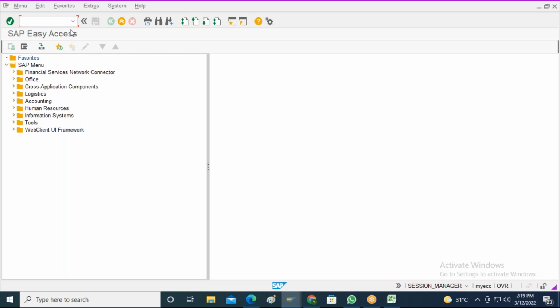Yes. Okay, any doubts on the LSMW program? So the LSMW program can be used for so many things: material master data, vendor master data, you can create service master, anything you can create. You can create XK01 also.